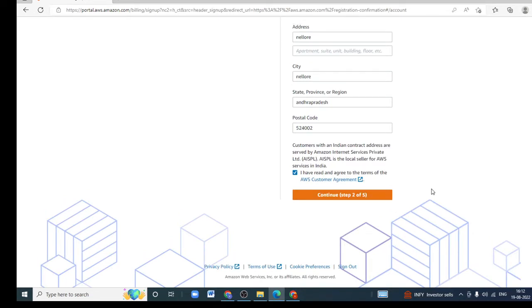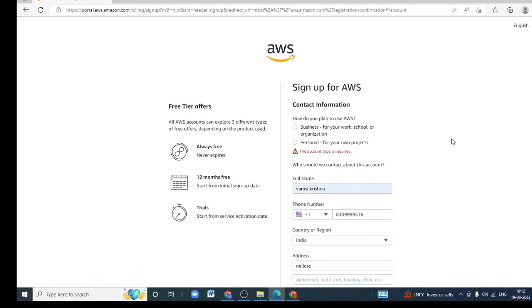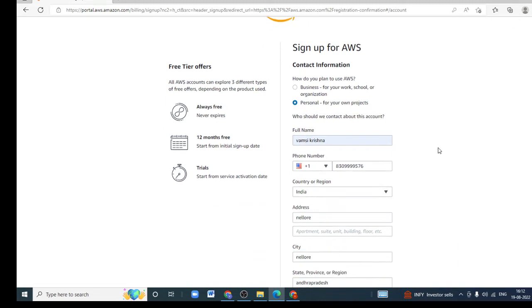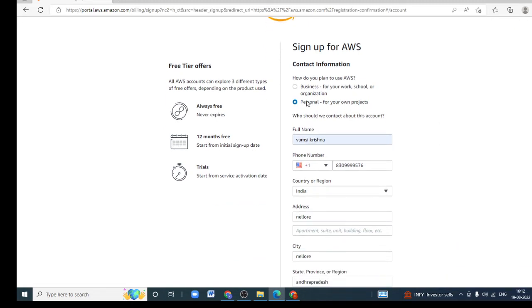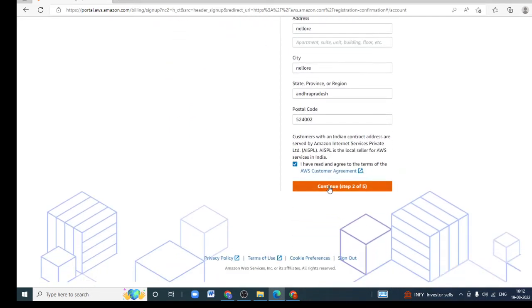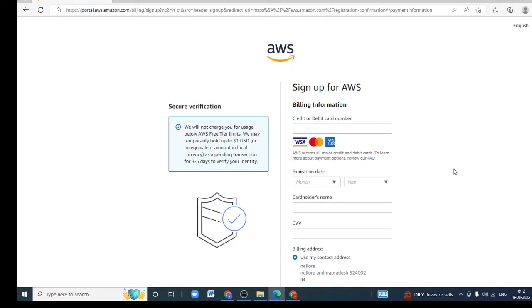Once you click on continue, you'll be going to the next page here. See here, we have not selected one of the options: how do you plan to use AWS? Generally, people create AWS accounts for personal and business purposes. If it is for the sake of business, we can go with the business account. Since it is for personal purpose, we are going with the personal option only.